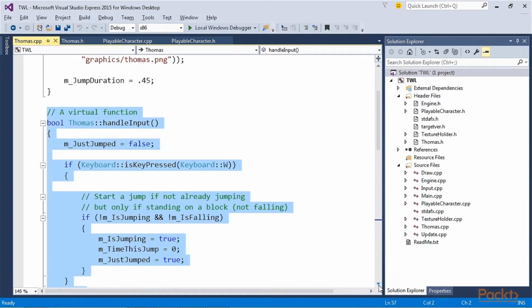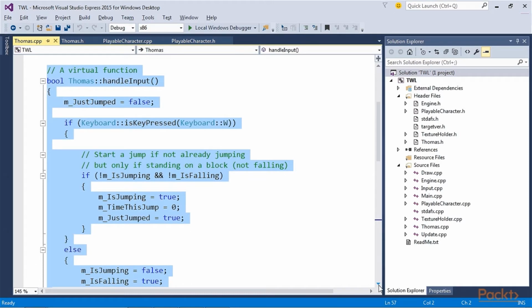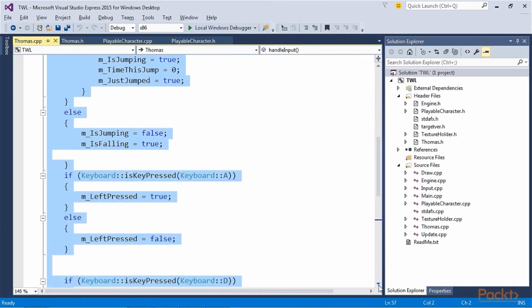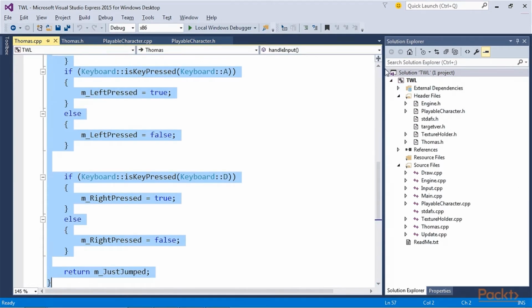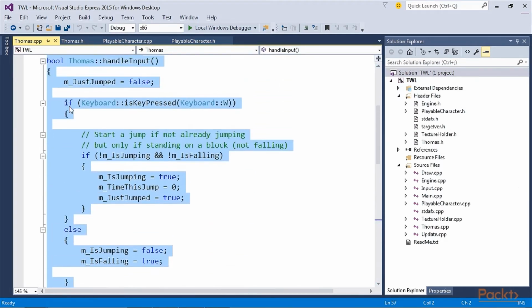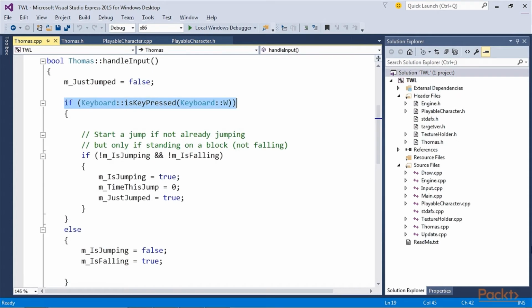This highlighted code should look quite familiar. We are using the SFML isKeyPressed function to see whether any of the W, A, or D keys are pressed. Now, when the W key is pressed, the player is attempting to jump. The code then uses the if (!m_IsJumping && !m_IsFalling) condition, which checks that the character is not already jumping and that it is not falling either. When these tests are both true, m_IsJumping is set to true.